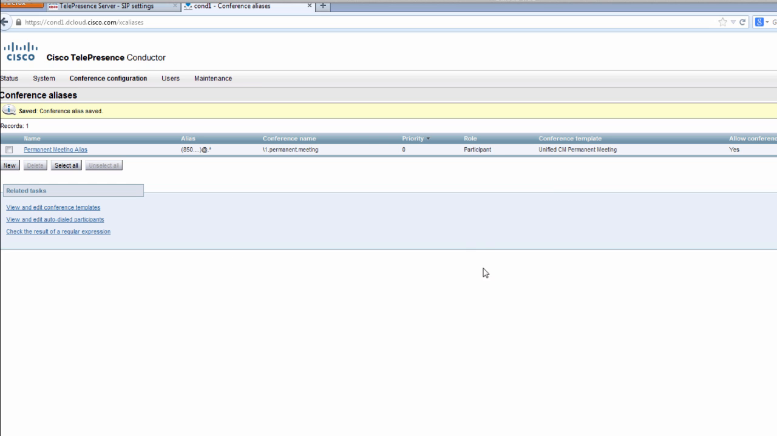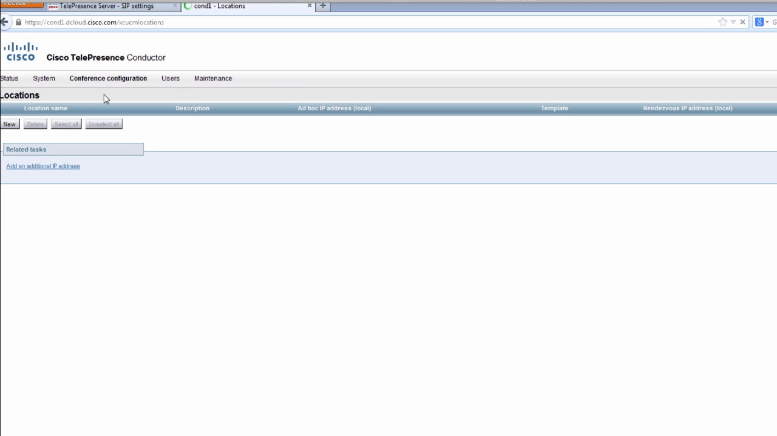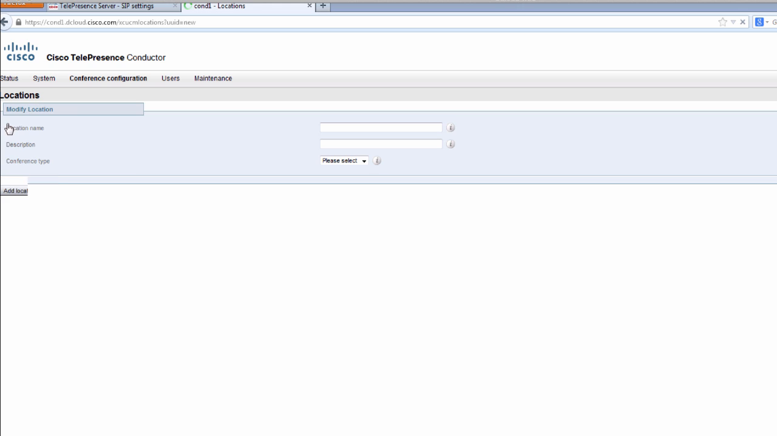Alright, so now that we have our alias created for our rendezvous or permanent meetings, the next thing we need to do is create a location. Basically, a location puts it all together. So when you build your SIP trunks in CCM, it builds it to this one location with the IP addresses and so on. So we're going to click new.